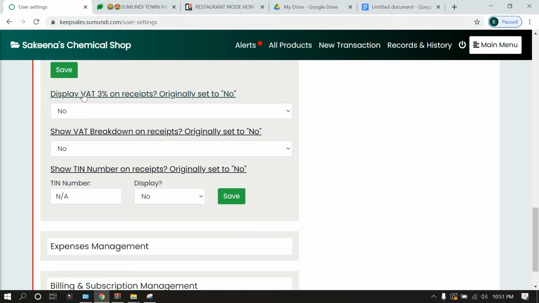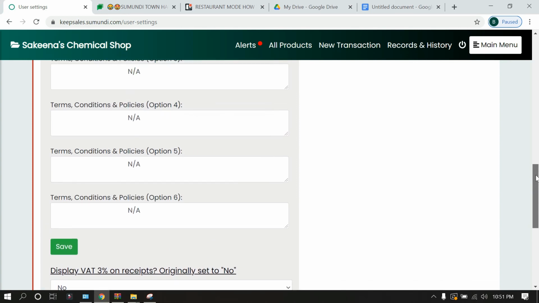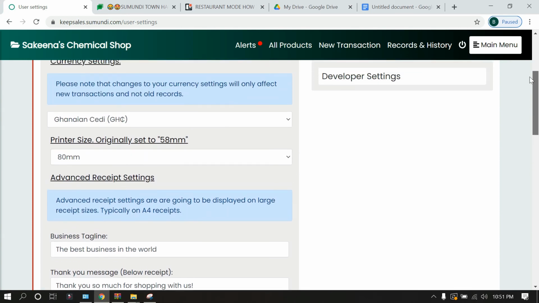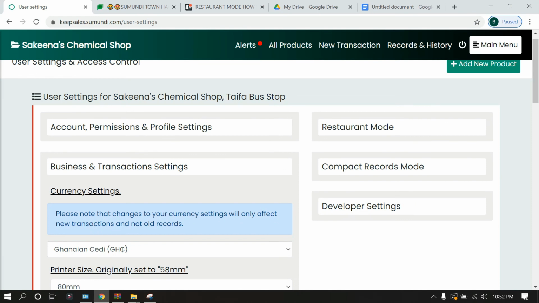Now we have what we call the display VAT, which is 3% on receipts, which is originally set to no. If you want to display your VAT settings, you can do that. There's a VAT breakdown as well. Now there's a TIN number, and then there's this display. If you want it to be displayed on your receipt, you can do all that, and then you save as well. Okay, so this is all for business and transaction settings.